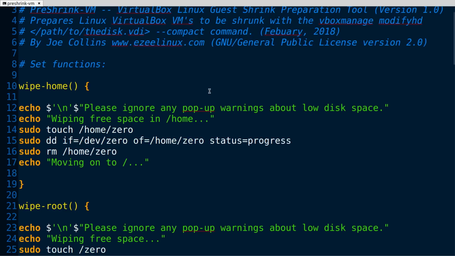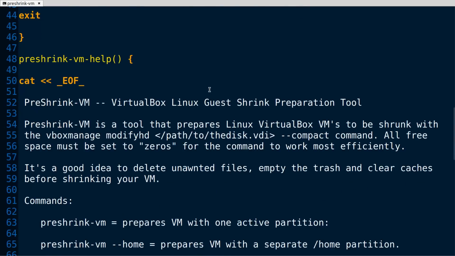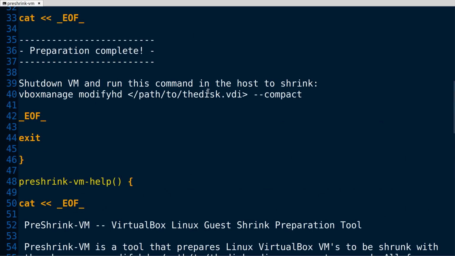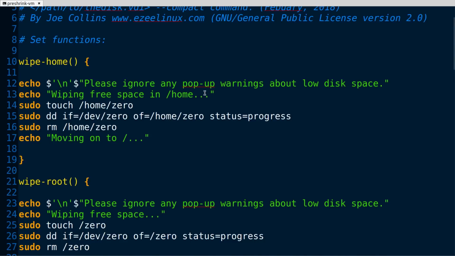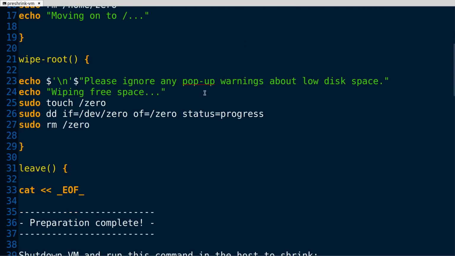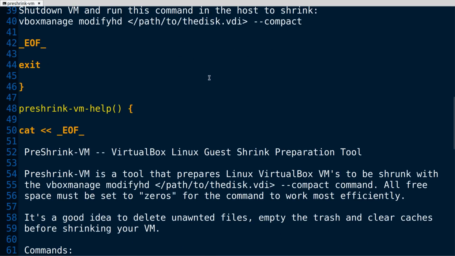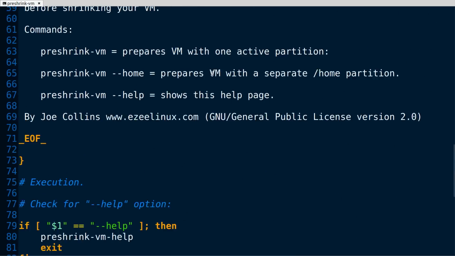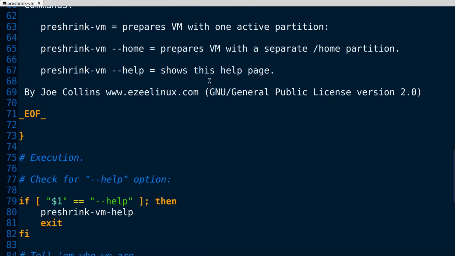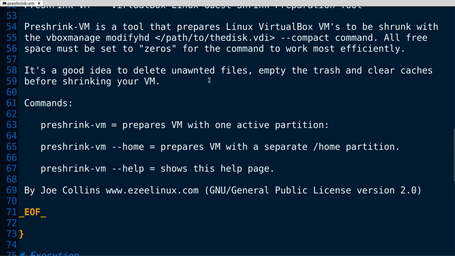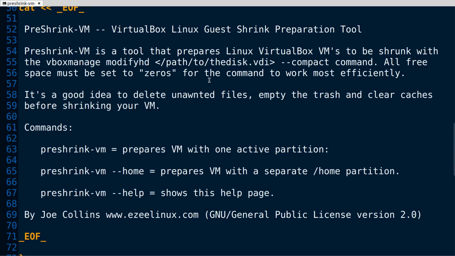And this is a pretty cool little tool, because if you just fire it off, just pre-shrink VM, it just does what it's supposed to do, right? But then you can pass to it the home argument, and if you have a VM that has a separate home partition and you want to shrink that as well, you can. So you have to run this first, mark everything with zeros, and then after that you close the VM, and then you use the command at the command line to shrink the file. This should work with fstrim.